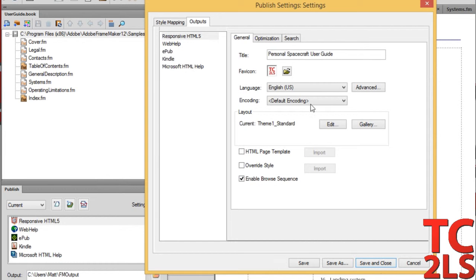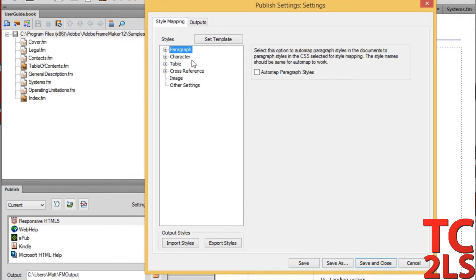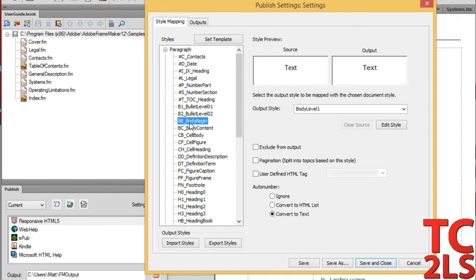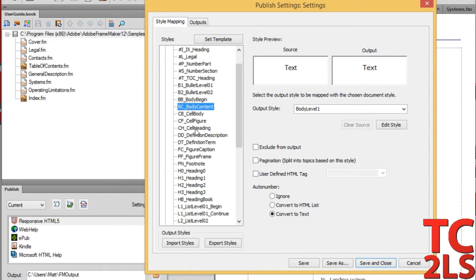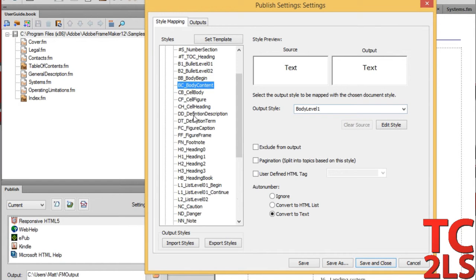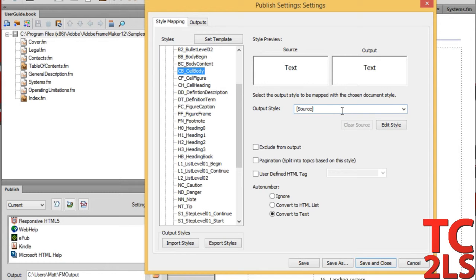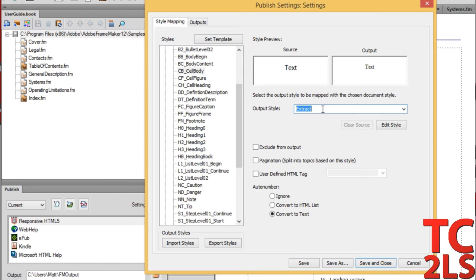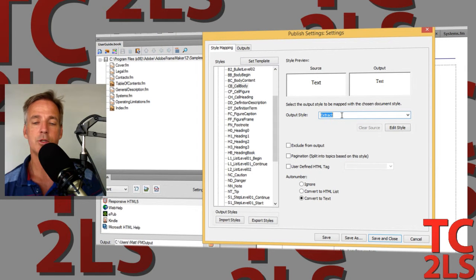Once you close that, you also have the option directly in the same dialog box, which is pretty convenient, to go into the style mapping and choose various styles. In particular, I chose the body. So the body begin and the body content styles are mapped to this body level one, instead of most of the others, where cell body might still be trying to pick up font information and formatting from FrameMaker, and it's set to source. So you would go into each one of these formats and choose an equivalent formatting style inside the CSS. And that is how you would control your output to the HTML5.